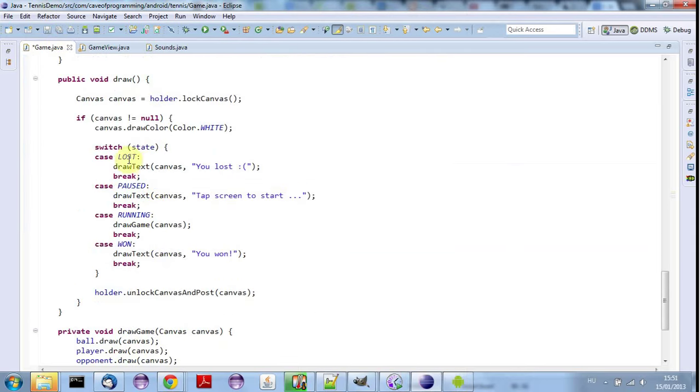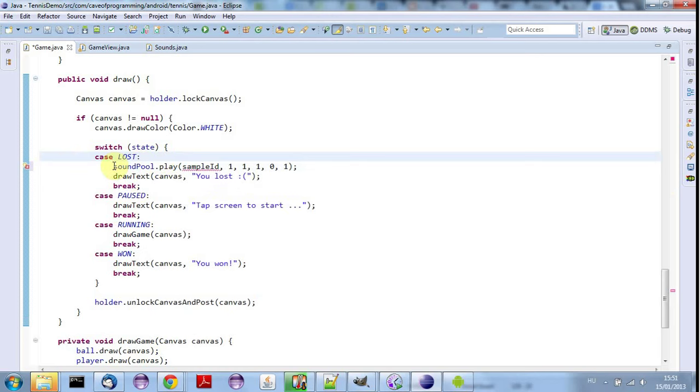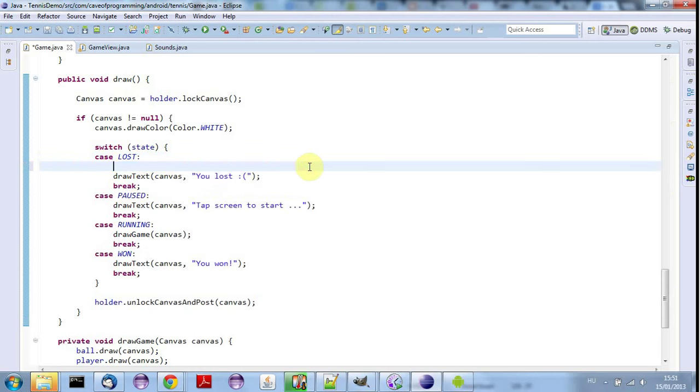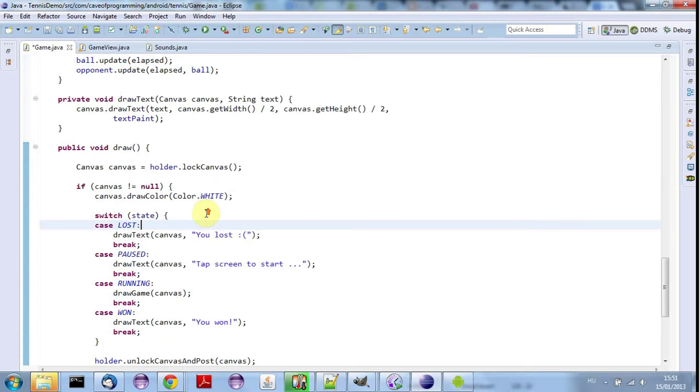So let's copy this, and I could put in a kind of lost sound here. So if they've lost, we'll go to case.lost. In fact, that isn't a good place to put it at all, because that's the draw method. Let me get rid of that. Let's look for a sensible place to put this.